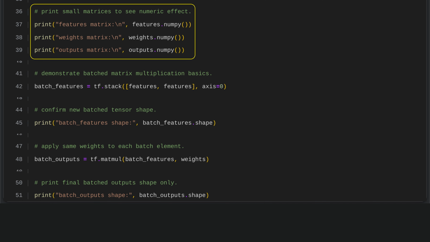We first convert the features matrix to a numeric array and print it so we can see its actual values. We then do the same for the weights matrix to inspect its numbers. Finally, we convert and print the outputs matrix, which is the result of multiplying the features and weights matrices. Viewing all three in numeric form helps us understand the concrete effect of the matrix multiplication.